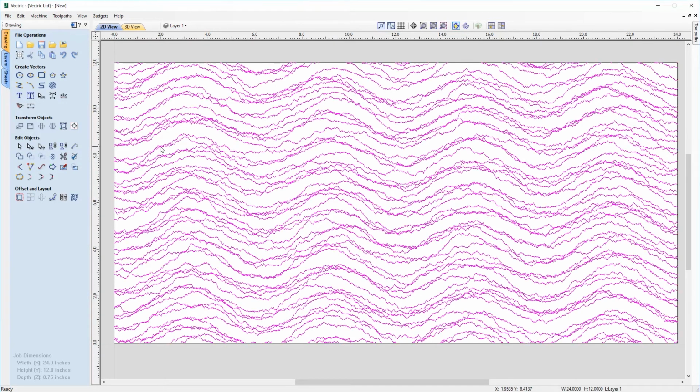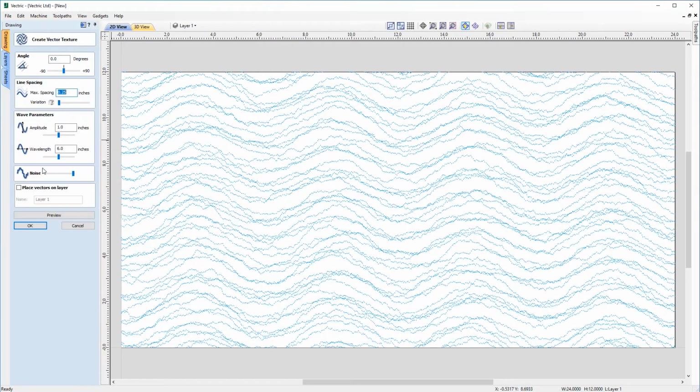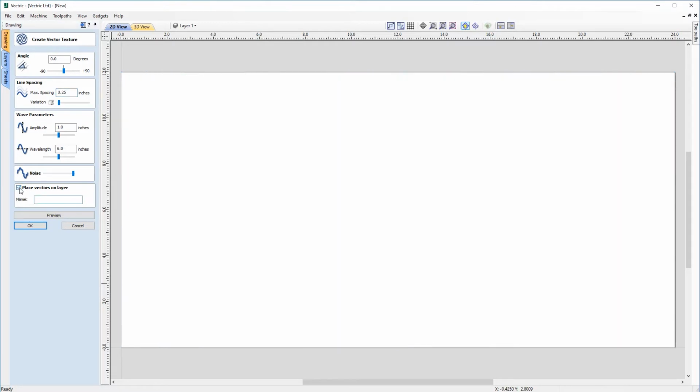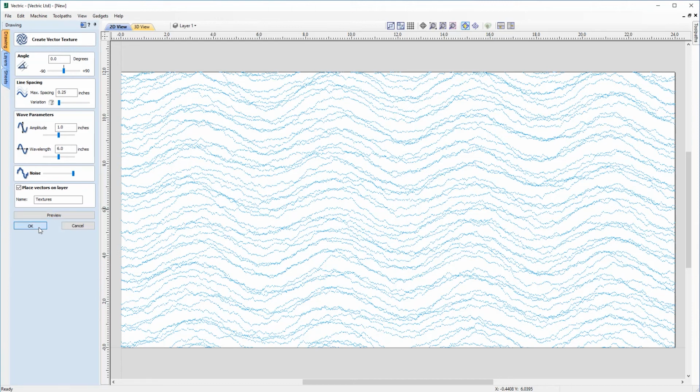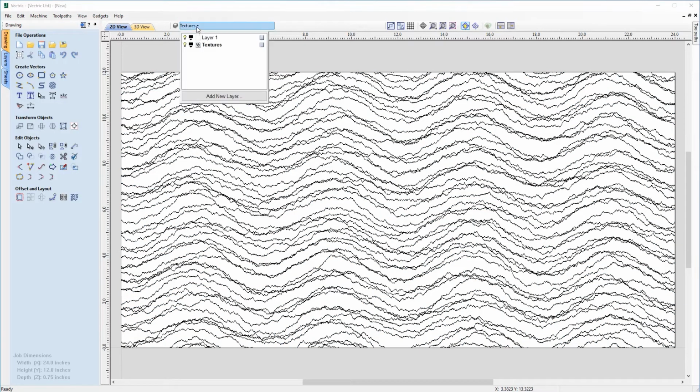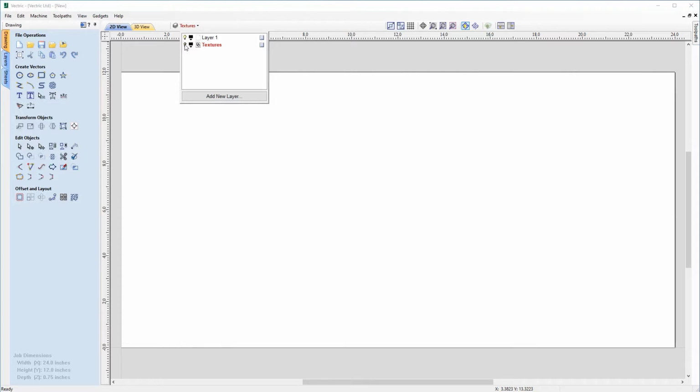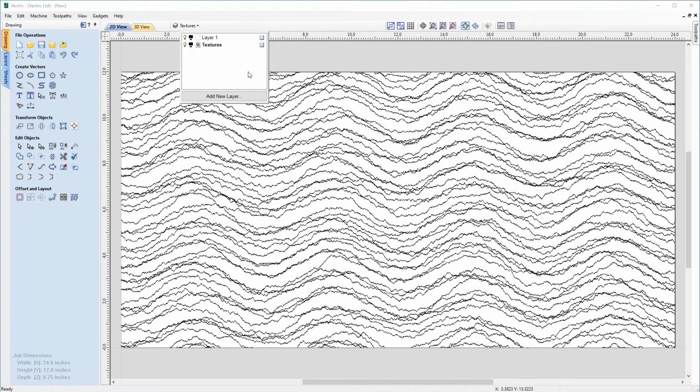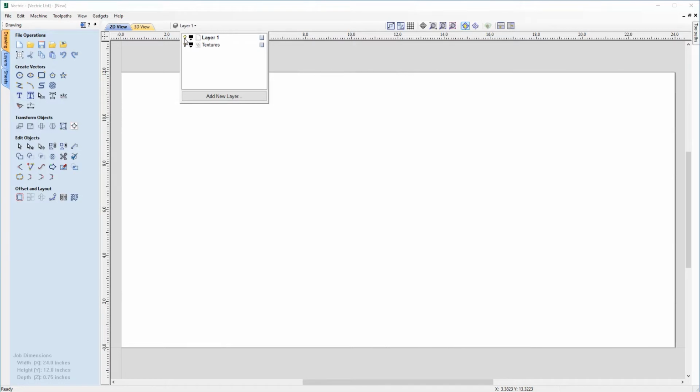And what you can also do is selecting the texture again, come back into the texture form, and instead of having it placed automatically on your active layer, you can also create a new layer for it to be placed on from this form. So if you check place vectors on layer, and I'm going to call this one textures, I'm going to preview and then OK that to close out the form. And then if you come up here to the layers menu, we'll see that a new layer is being created called textures. It's the active layer, and if we just switch this off and on again, you can see that it's been placed on that layer, and layer 1 is still empty.